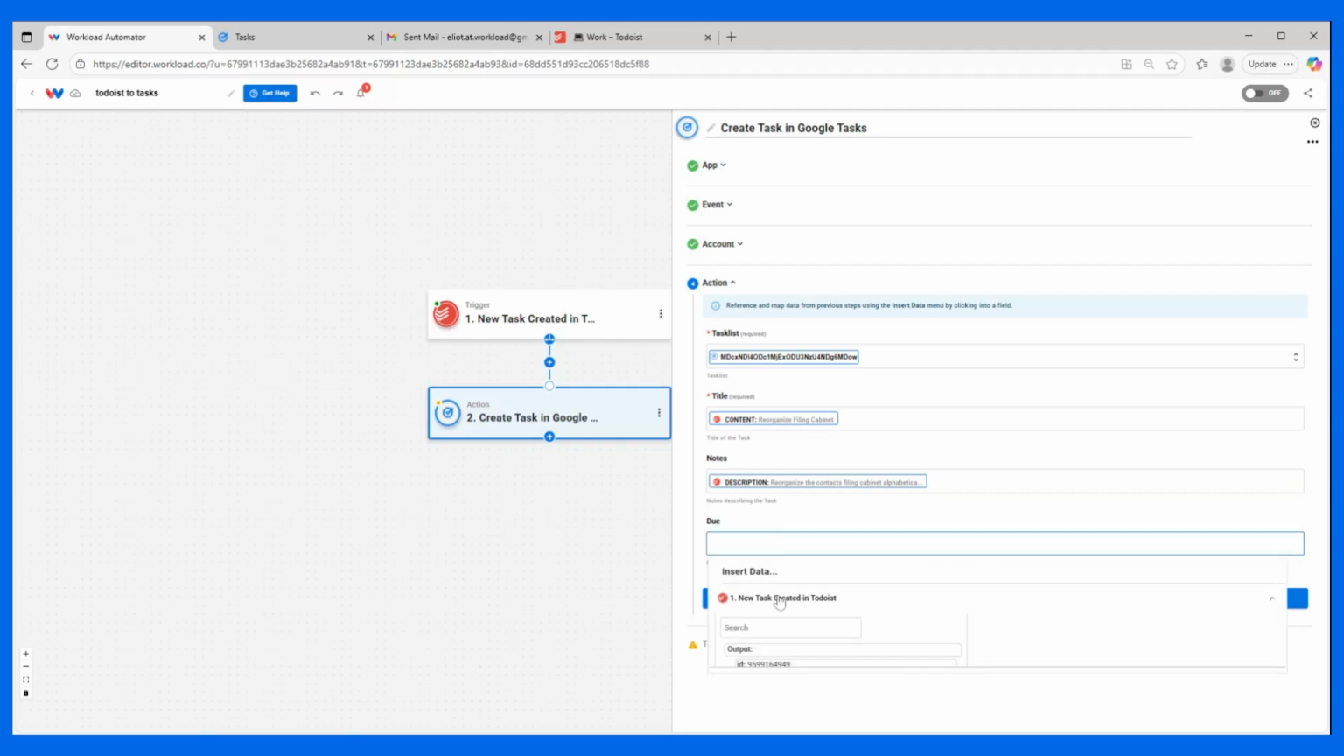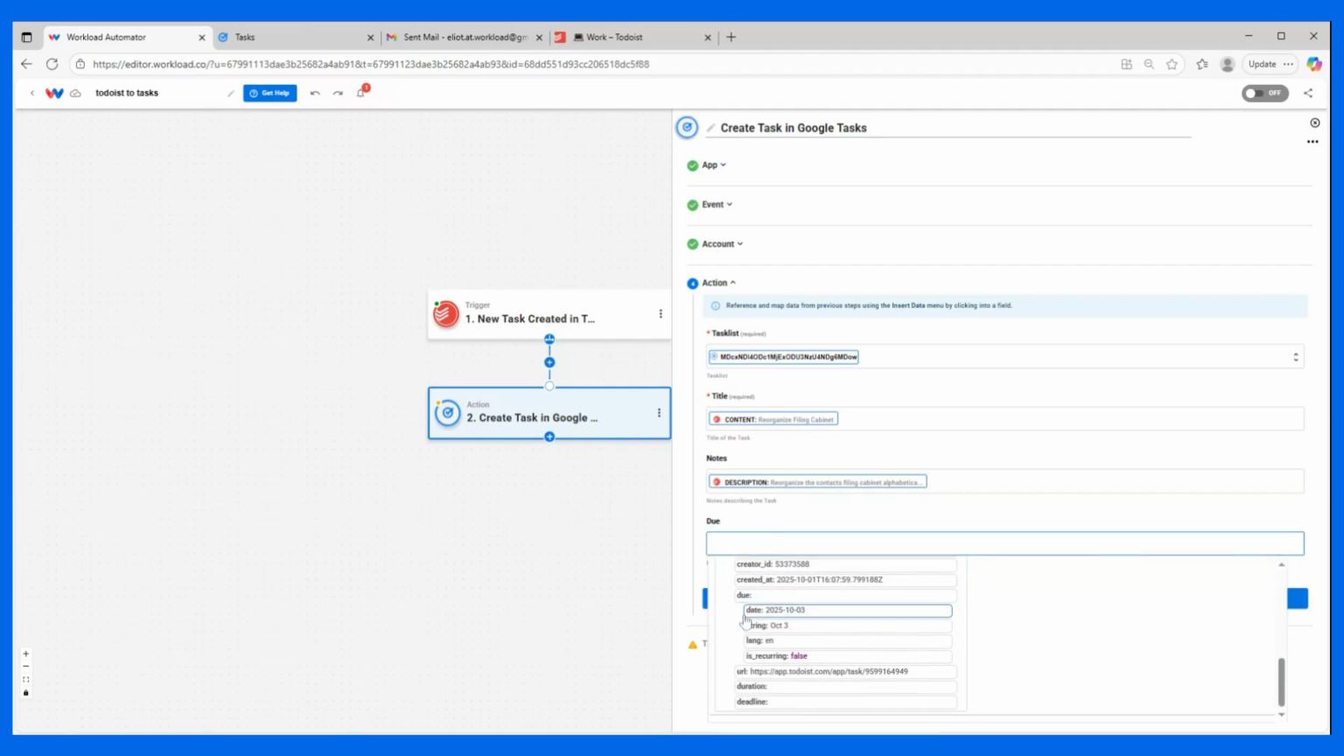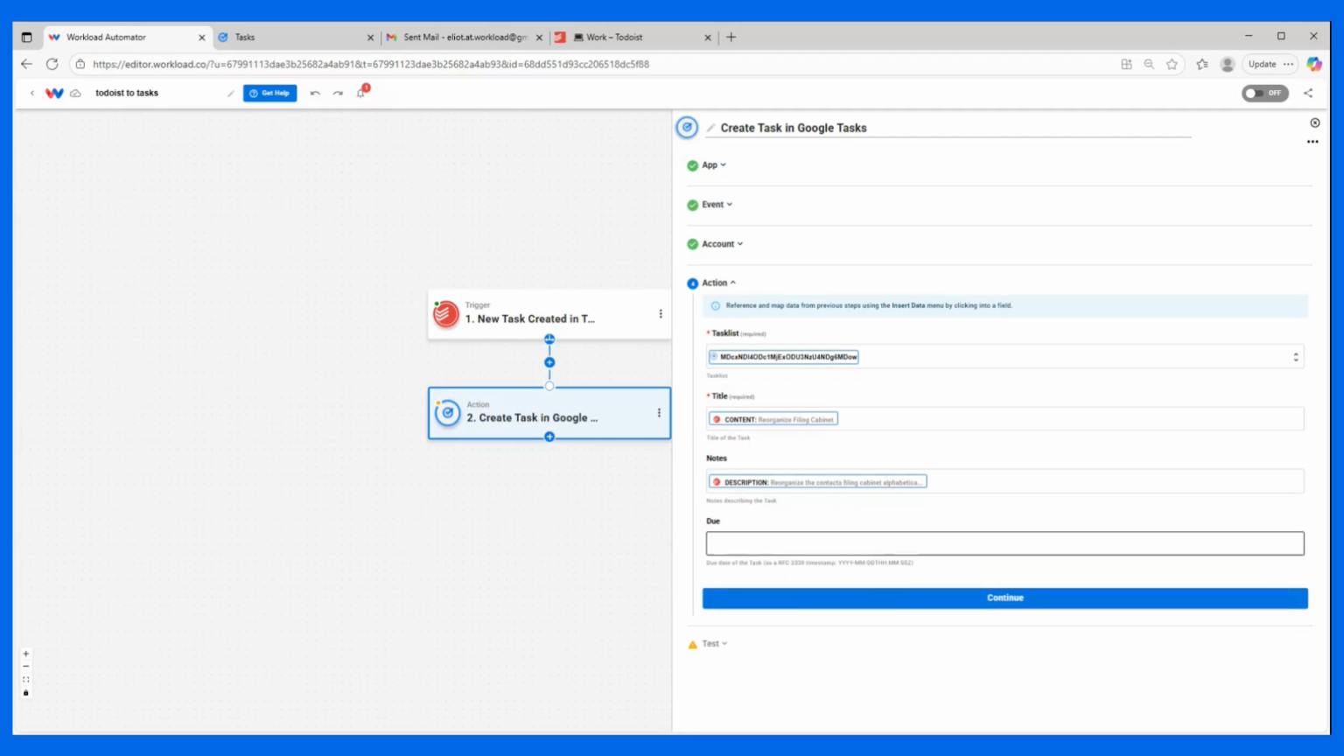And then the due date is going to come down here where it says due. But I'm noticing this date is in one format, but the description says that the date has to be in a different particular format in order for Google Tasks to create the new task. So we're going to have to use our AI wizard by Workload. So I'm going to click in this plus symbol to add a step.